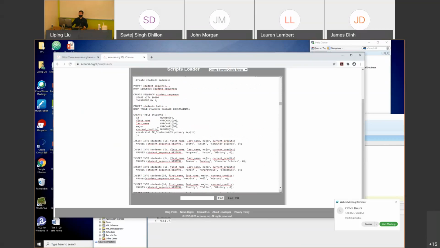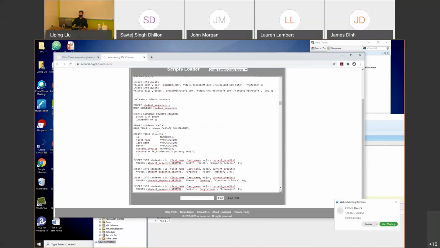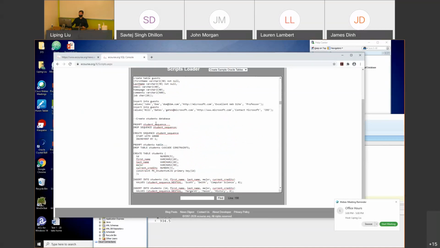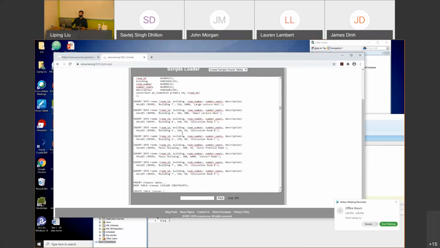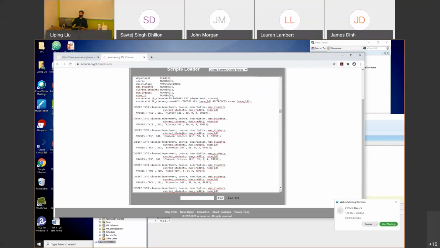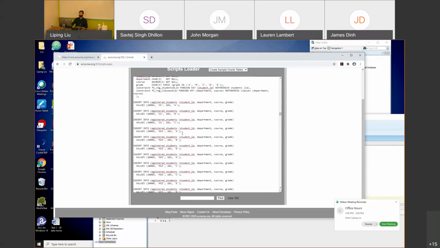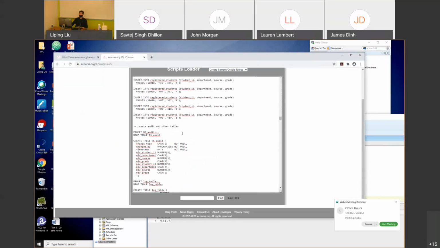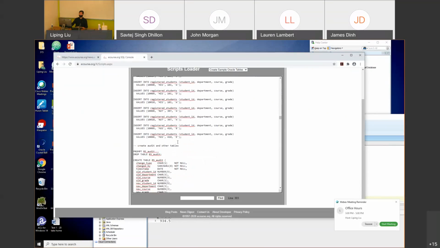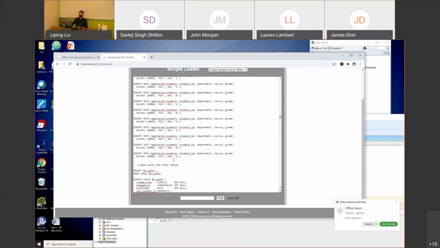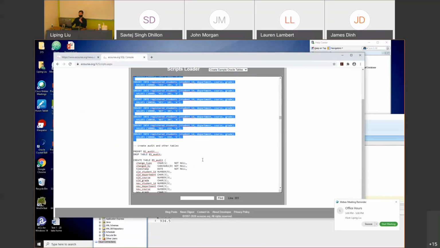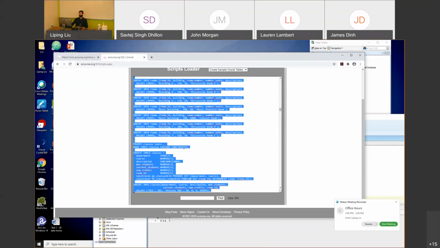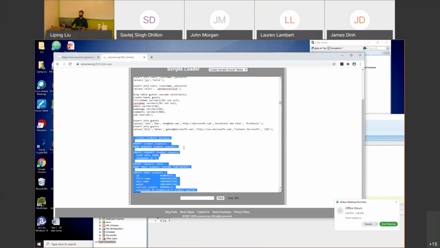So students, okay, let's just start from here. Did you find it? Create students database, and then all the way to the audit and other tables. All of these are related to the student database. Before create audit and other tables, and after create student database.